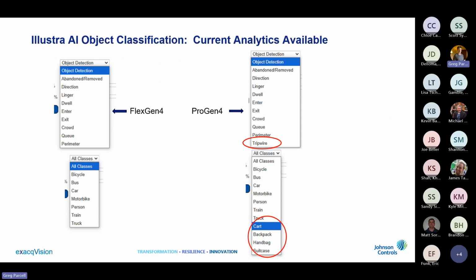All right, so let's talk about object detection. And I've split this chart into two halves. We have the Flex Generation 4 cameras and the analytics that they support on the left, and then the Pro Generation 4 cameras on the right. So the Pro is going to support everything that the Flex does, but we get a few extra analytics. We get the cart, which is a shopping cart, backpack, handbag, suitcases.